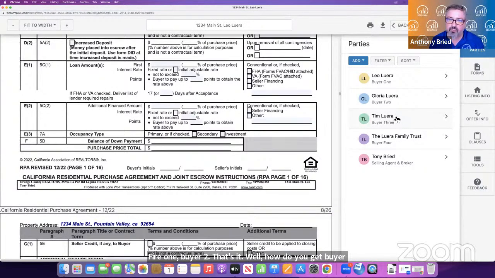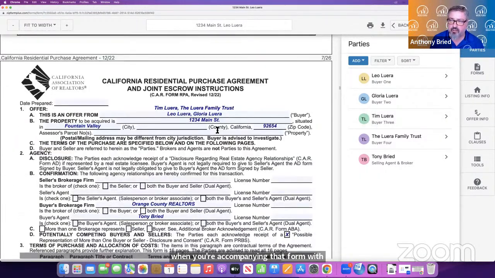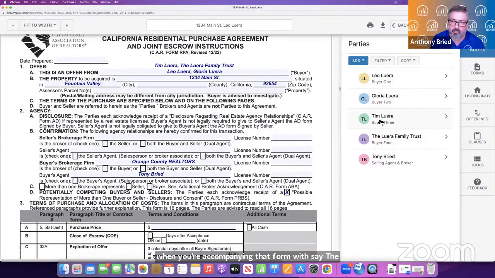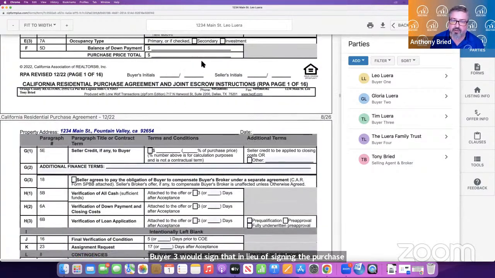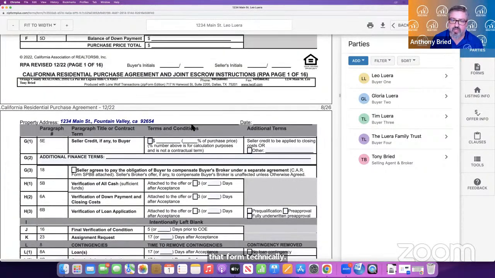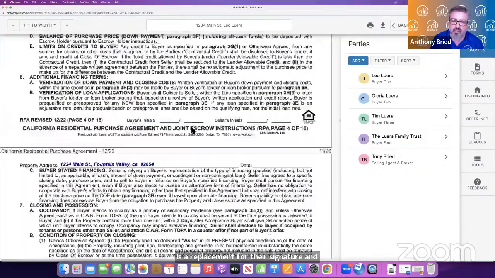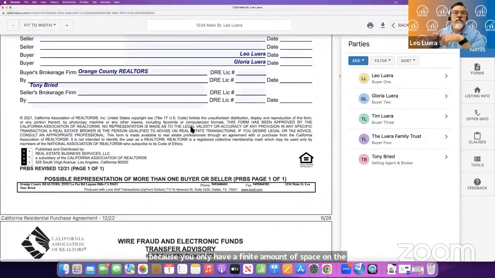You have to use another form called the ASA, Additional Signature Addendum. What that form states is that when you're accompanying that form with, say, the purchase agreement, buyer three would sign that in lieu of signing the purchase agreement. Doesn't mean that you can't manually place their digital areas on this form, but just know that that form technically is a replacement for their signature and initials because you only have a finite amount of space on the contracts. Does that help?